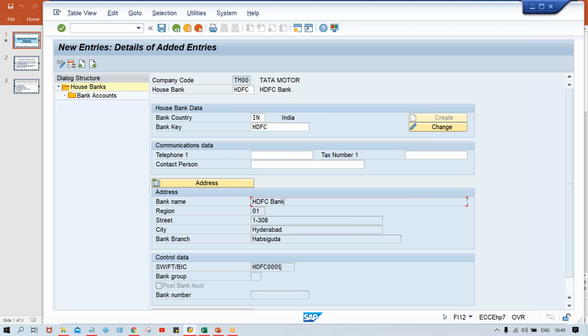Your address and everything is there, and instead of the SWIFT code, the IFSC code is updated here, right? If you are giving a different bank key and it is not created, then you need to click on the create button, and here itself give these details and whatever the SWIFT code is, and then you can proceed further.